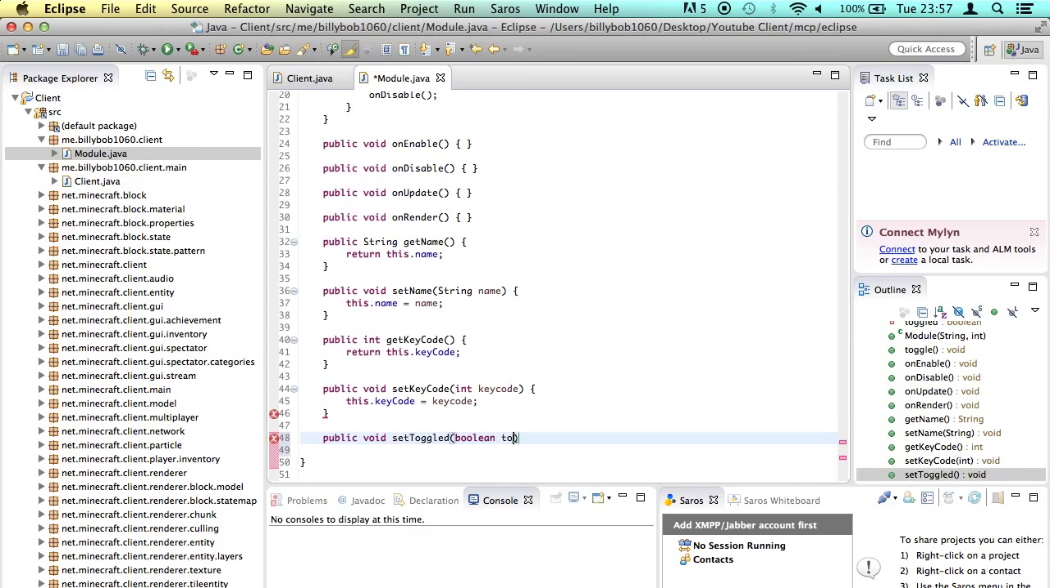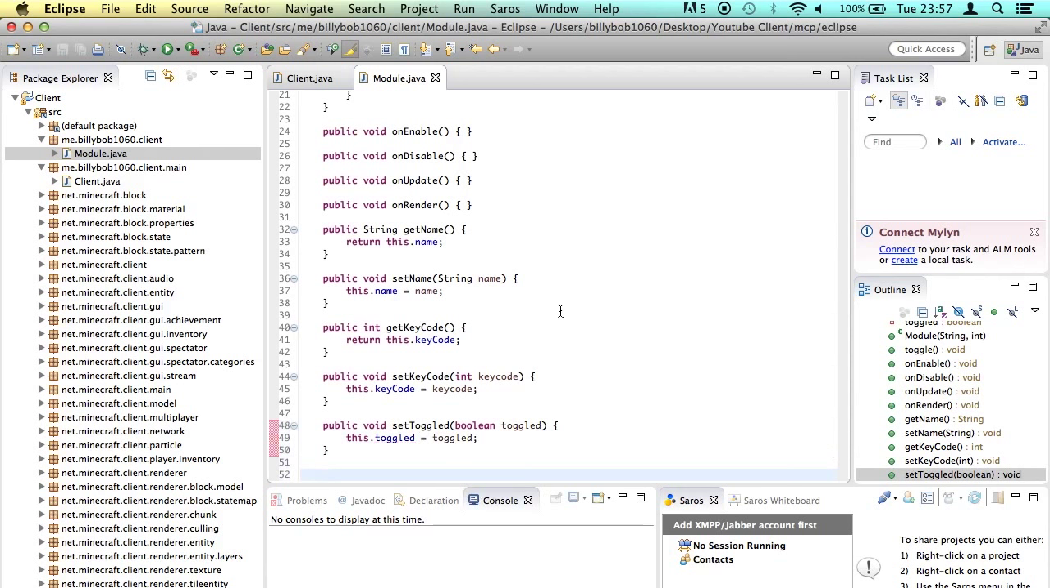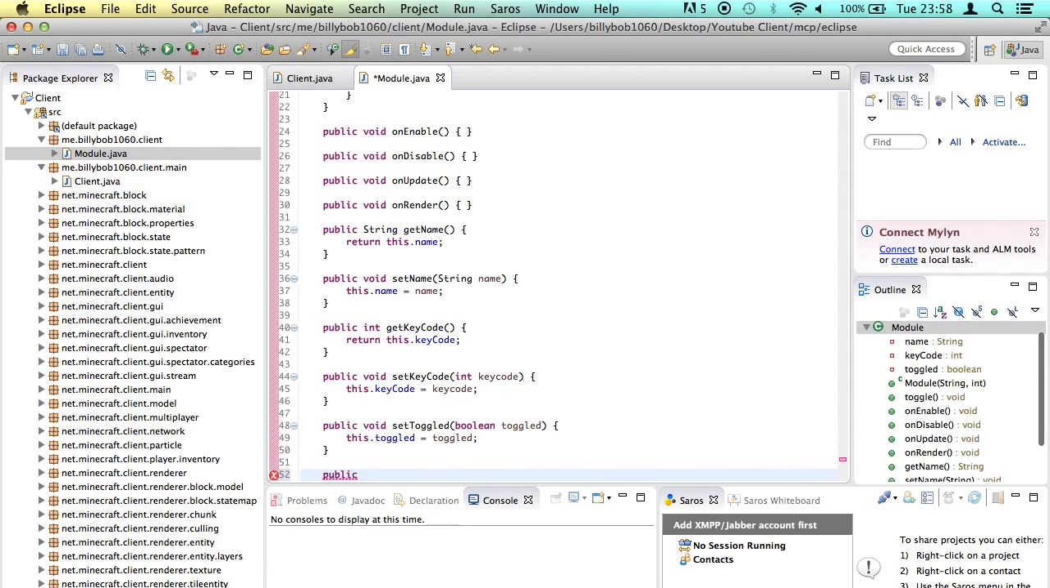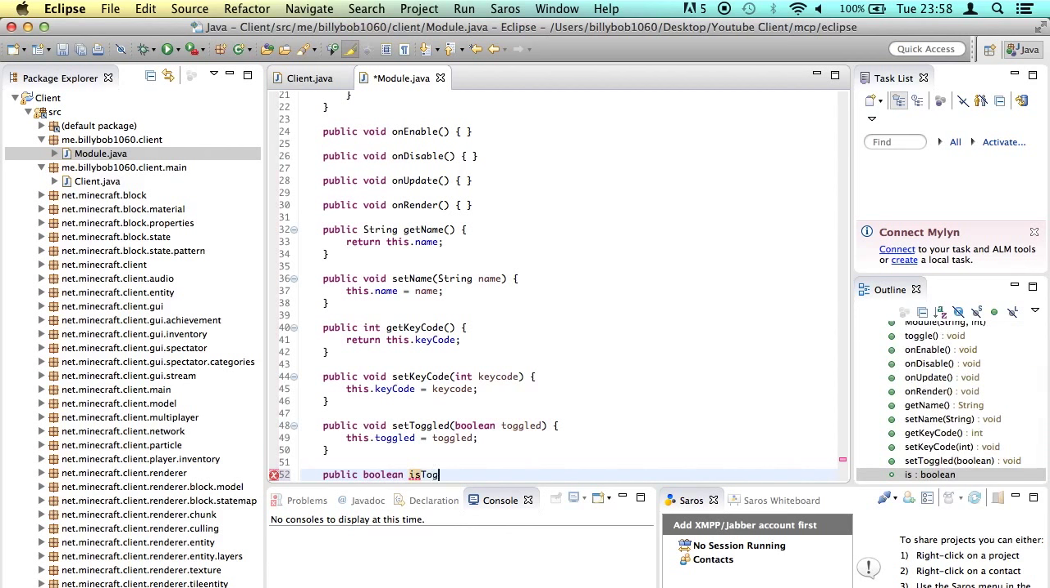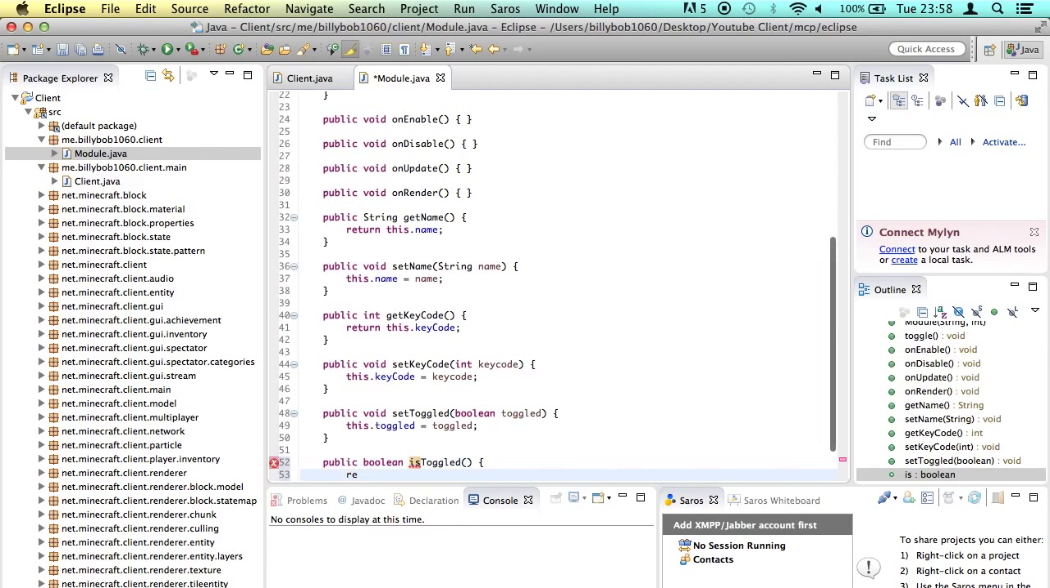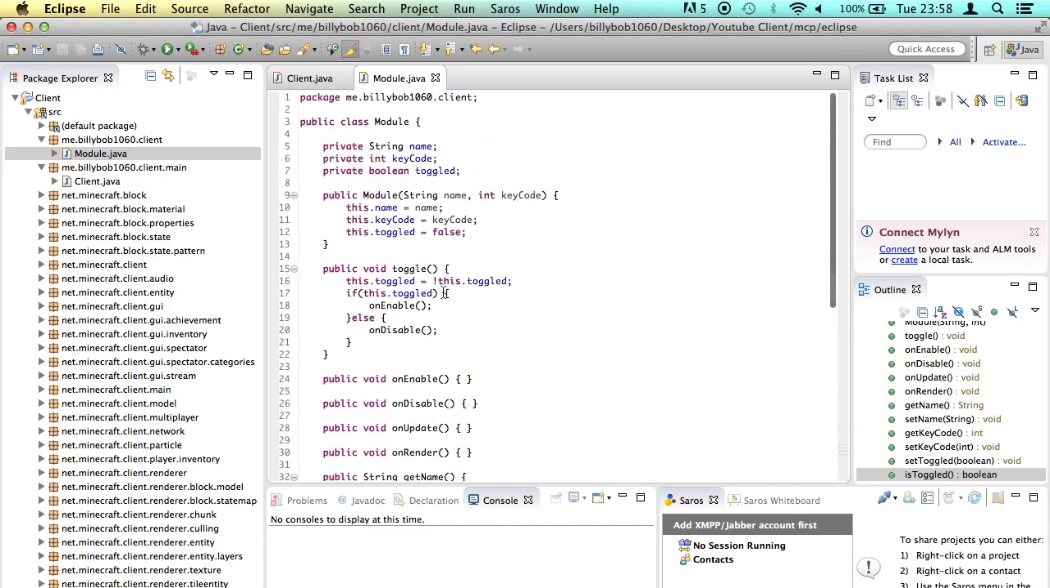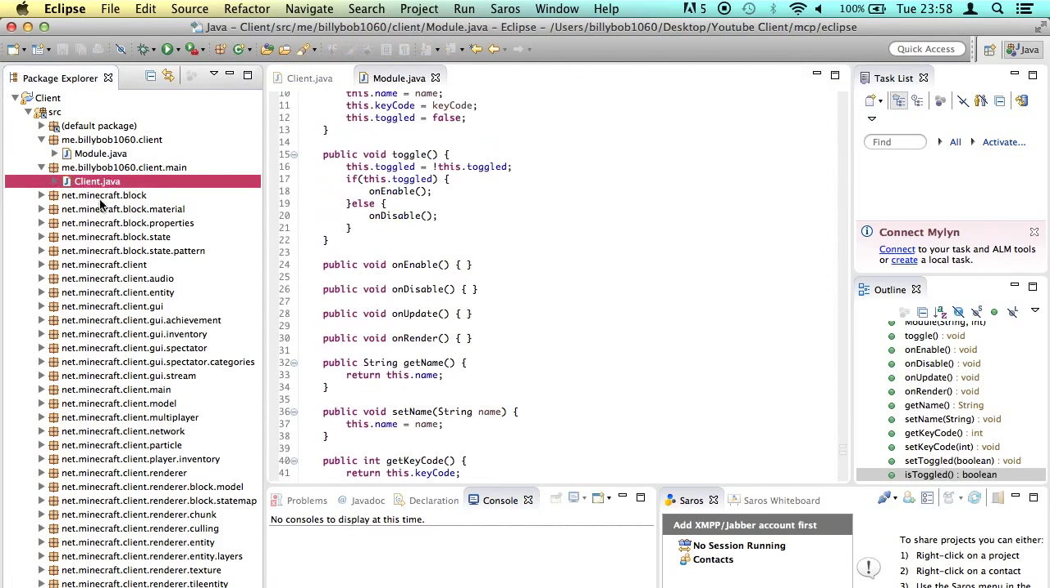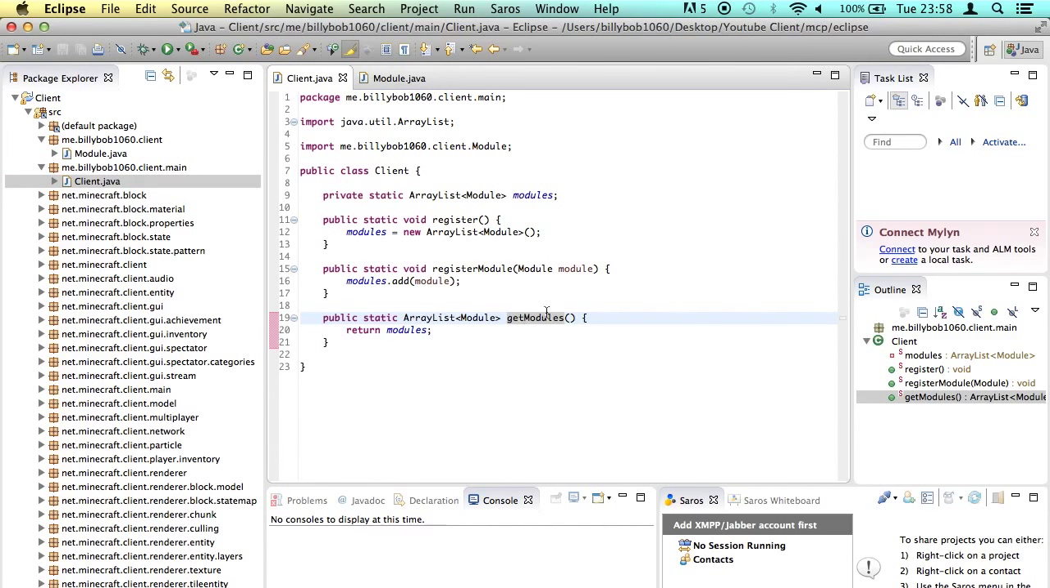Boolean toggled, this.toggled equals toggled. So you can change that to say off instead of toggling it. And then another method which needs to be there called public boolean isToggled, return this.toggled. Cool, that's that done. So go back into client, and that's your base. So it's a real simple base.